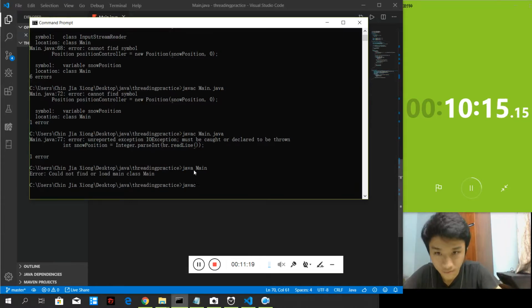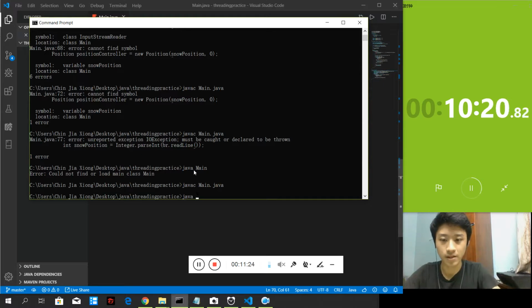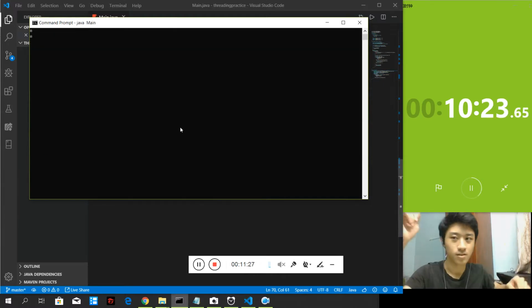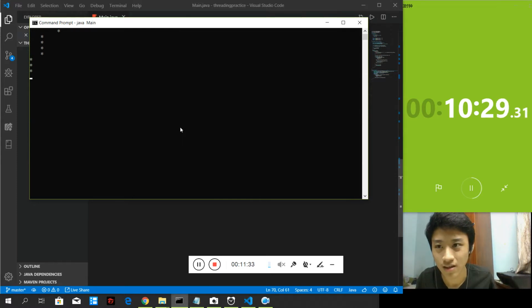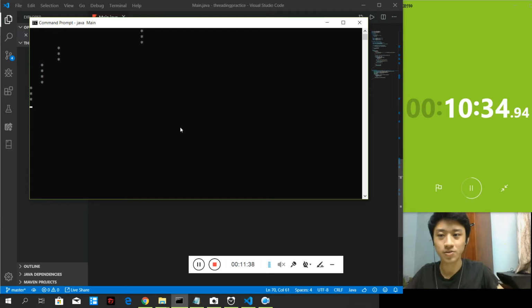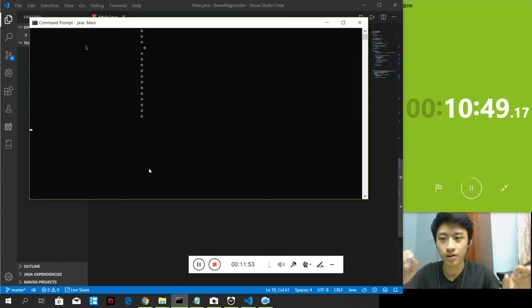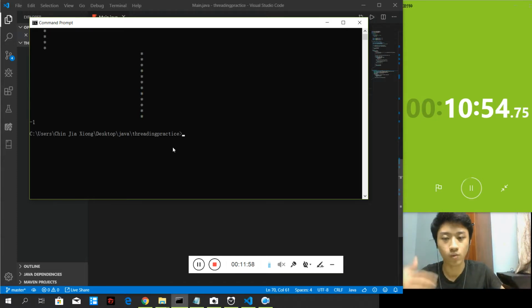Okay, Java main. Print 4. Okay, now print 10. Looks good. 40. Okay, so as you can see, when the snow is falling down, it will hit a certain point where the snow will be destroyed. So it will not exceed the limit and go down forever. It will stop at some point. So if I enter 5, you'll get a 5 here. And if I press -1, it will end the program.